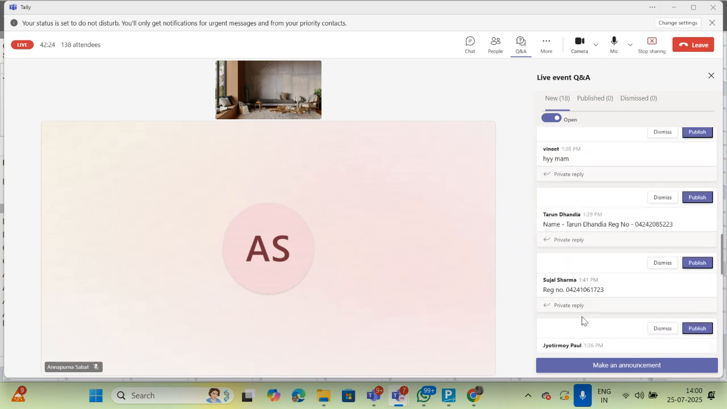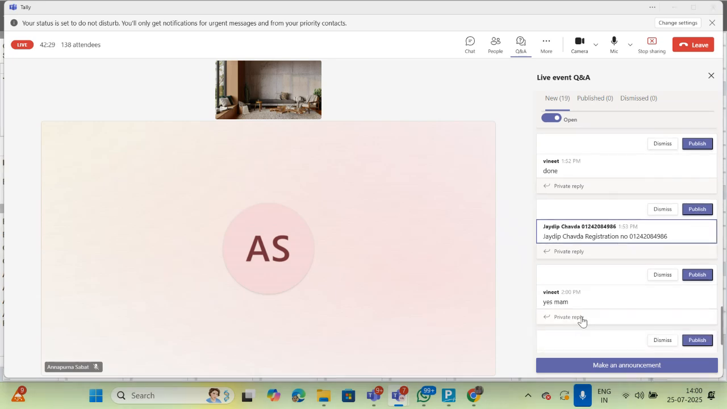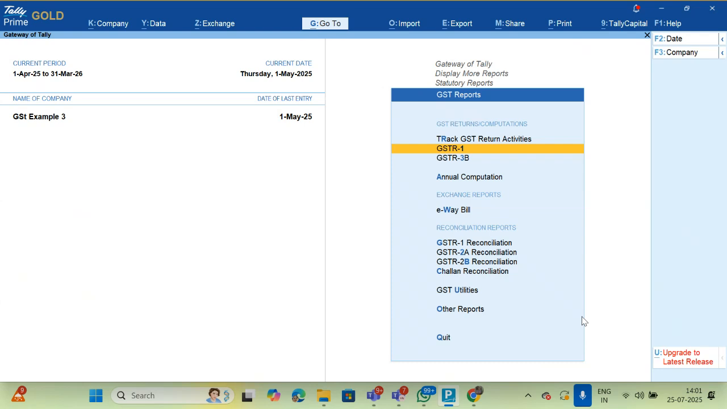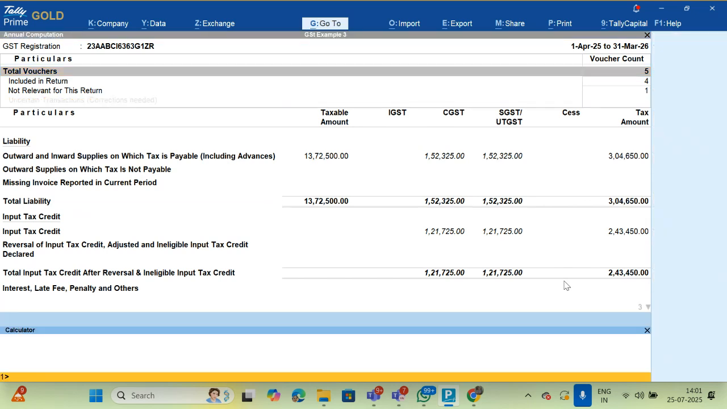So debit note, credit note, and multiple categories, we have already done these things. Now, in an annual computation, you can check how much amount you need to pay. Press Control N. 3,04,650 is your output tax, minus 2,43,450, that is your ITC. You need to pay 61,200, and that 61,200 should be your CGST and SGST total balance.